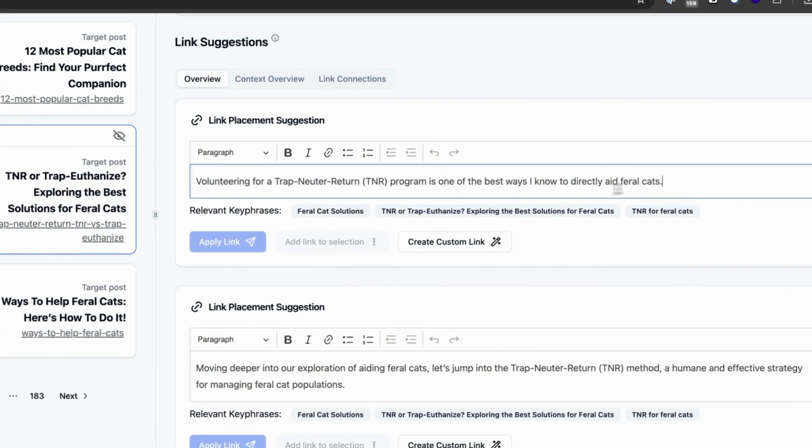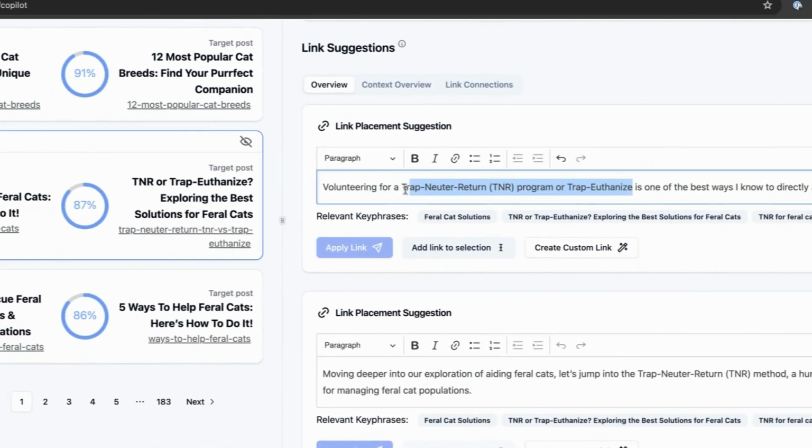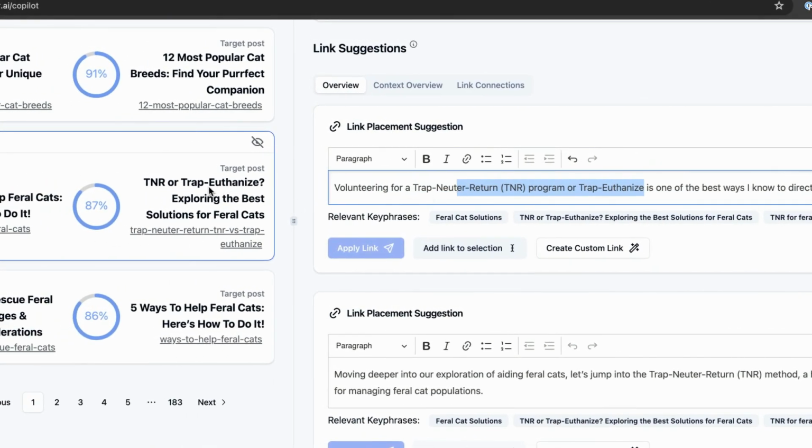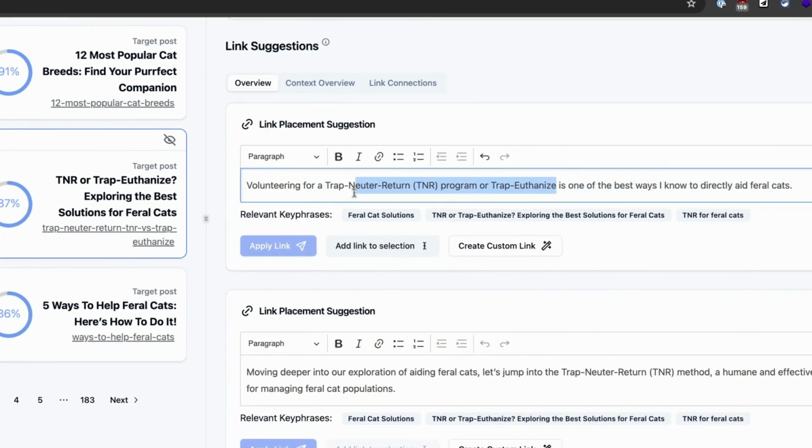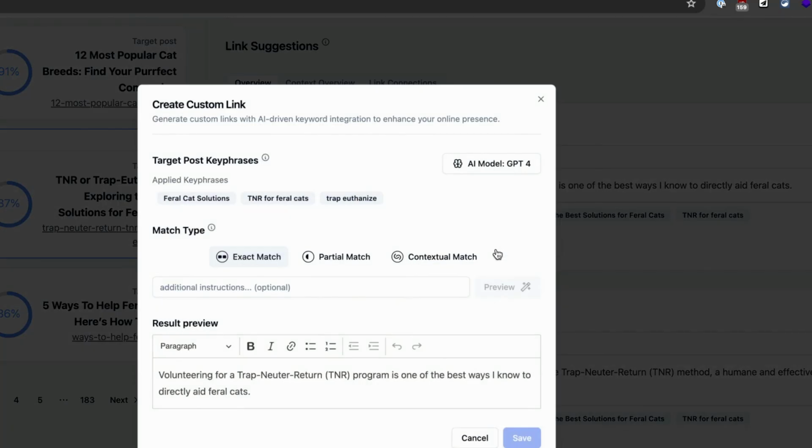this sentence, like for volunteering for trap neuter return program or trap euthanize, and then make it more relevant because it mentions both of these, and I can just pick whatever text I want there. I can also create a custom link, which is the feature that I love the most.